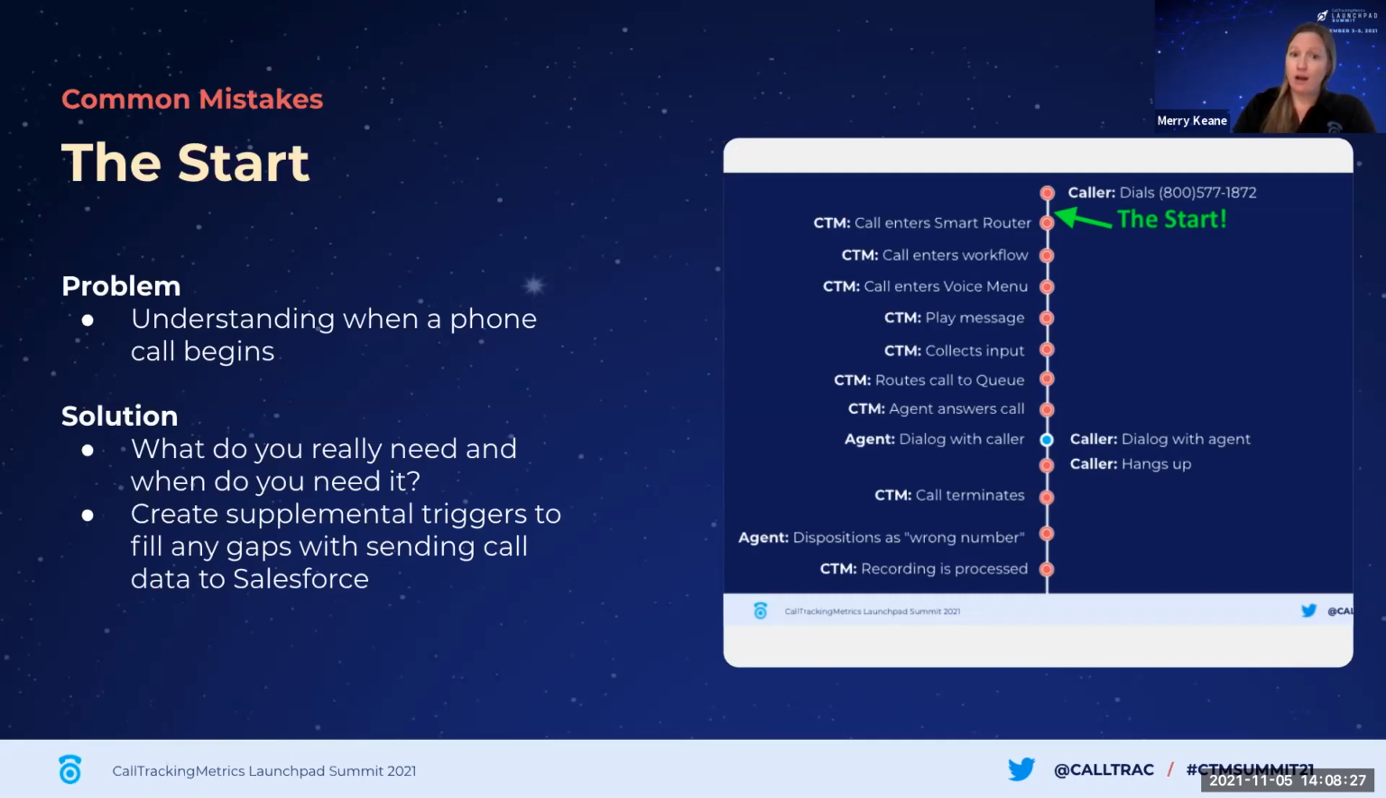We also have the option to run triggers only after all data is collected, and you're going to see this in the first step of the trigger setup.